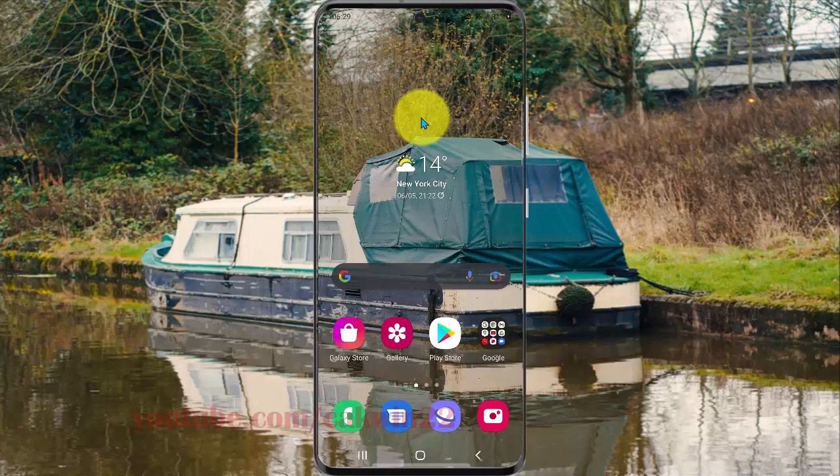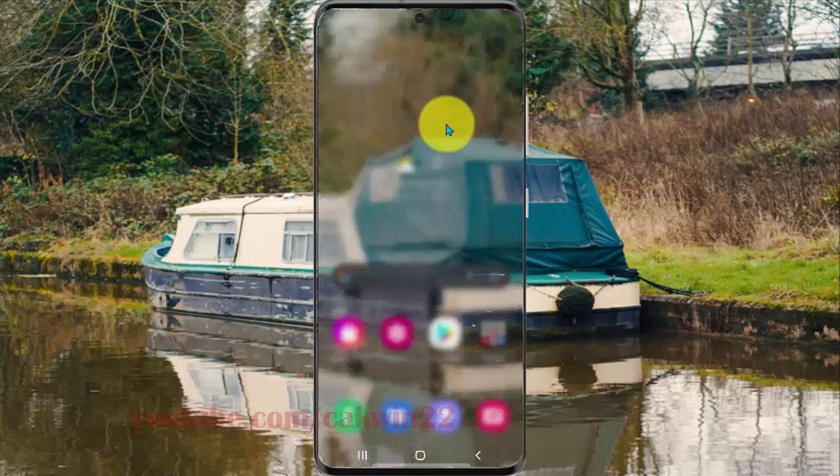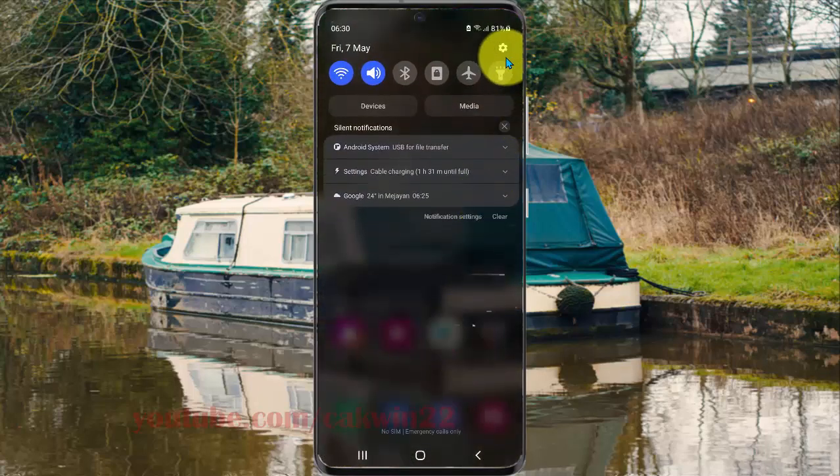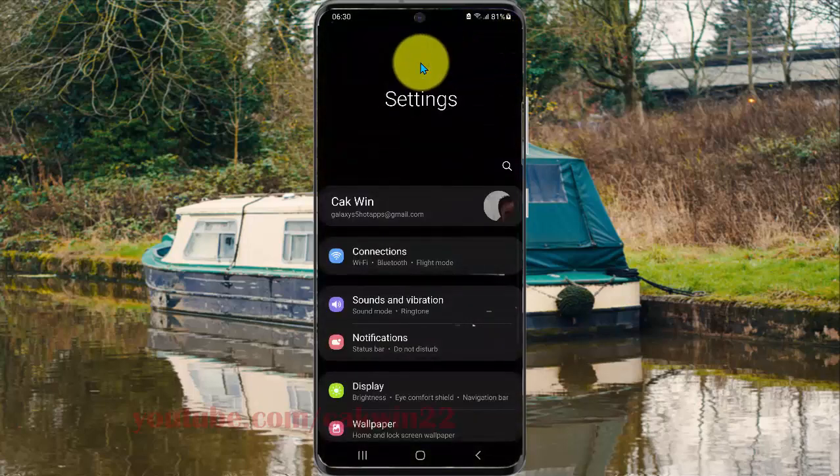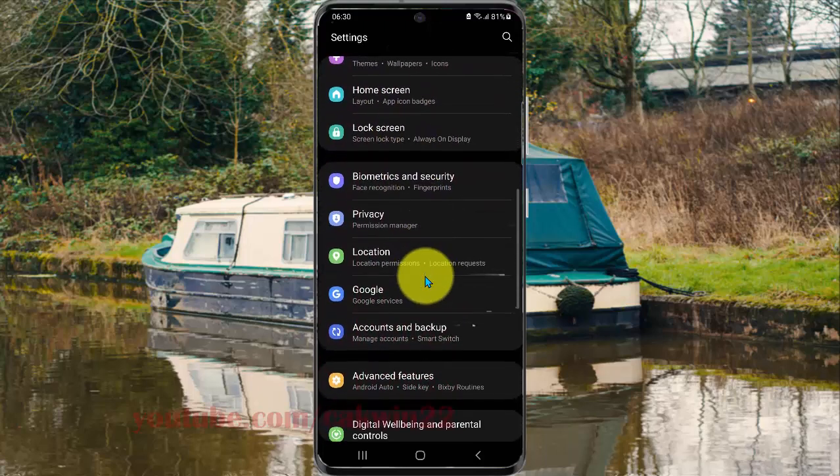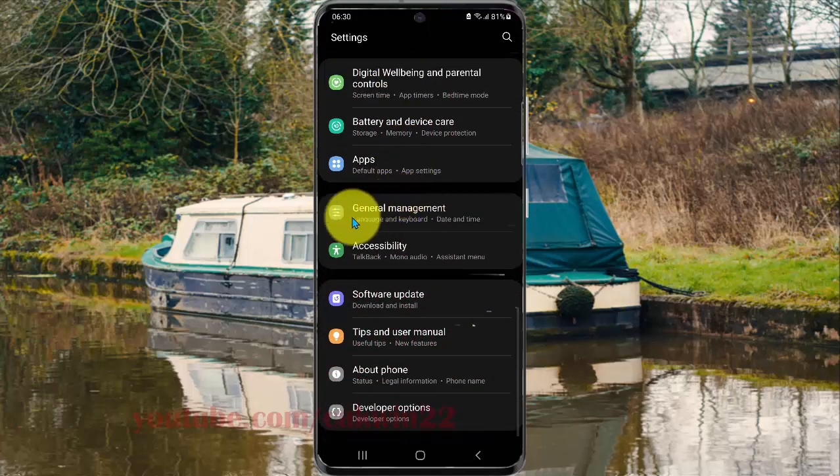To set keyboard swipe control as swipe to type in Samsung Galaxy S21, S21 Plus or S21 Ultra, open settings, swipe the notification panel, and then tap settings icon. Scroll down settings screen, find general management, and then tap general management.